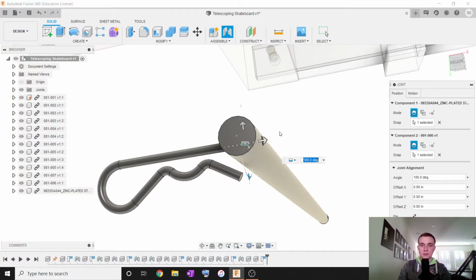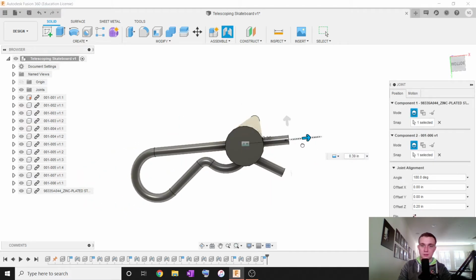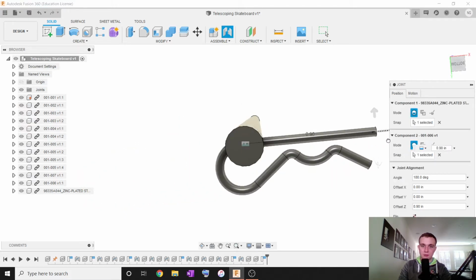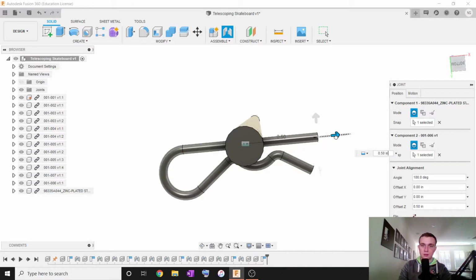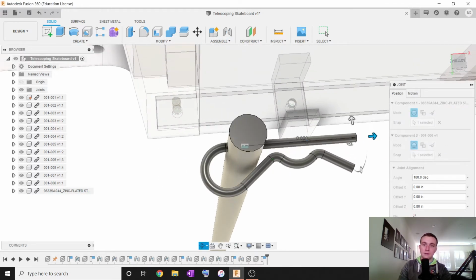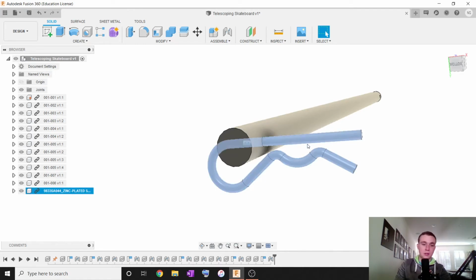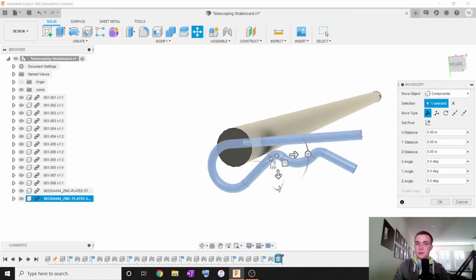But you can see that now it's going through the hole. So we want it to go all the way, so we're just going to drag it until it's right. I think it goes there. No, that's wrong. It's going to go right there. And then press OK. And we're just going to copy and paste this over to the other side.